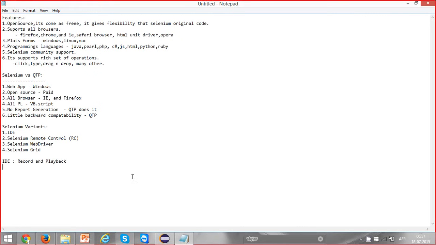One is export. This is the main advantage. And the other is recognizing properties. So we can get the properties also from the test case.